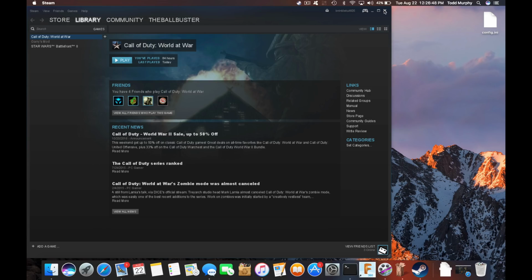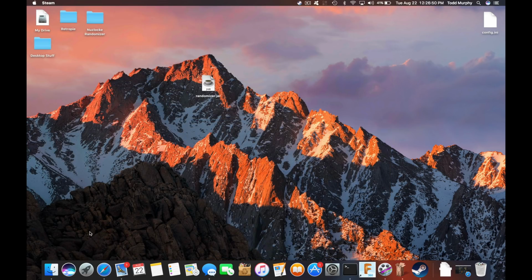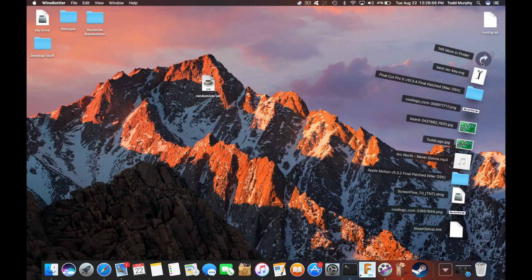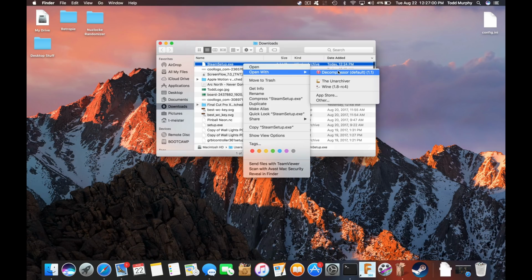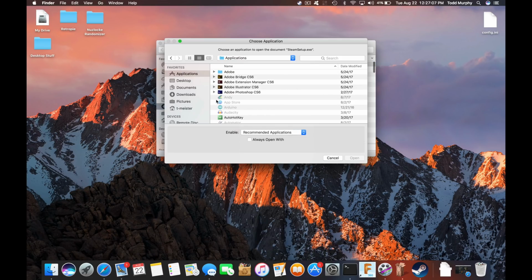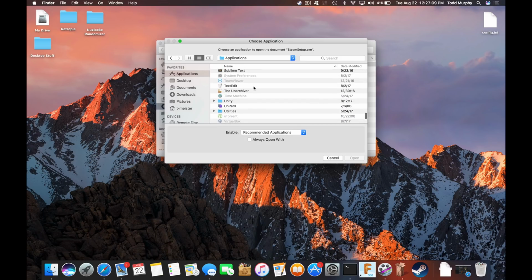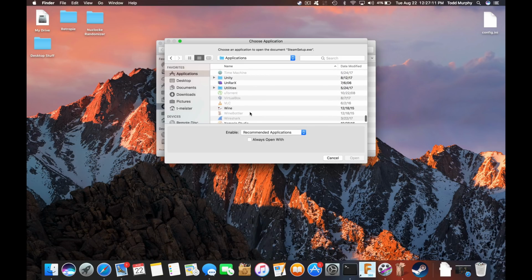And yeah, that's it. So if you also want to install third-party apps that aren't built into WineBottler itself, you could do what we just did. We could download the Steam exe file or any other exe file. Then you're going to right-click and open with, and not Wine. Wine is also going to come up every time. I don't know why, but you want to go to Other.